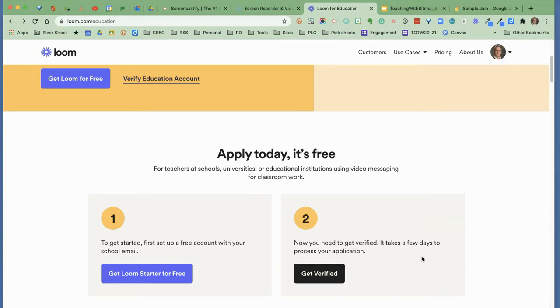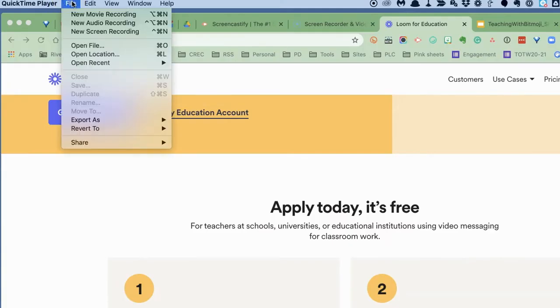Your last option, though, is built right into your Mac, and that is QuickTime. If you open QuickTime from your hard drive, you will see in the pull-down menu, you have an option to do a new movie recording. That would be if you just wanted to record yourself talking to your students. A new audio recording, which you probably won't use, that's just picking up your voice, or a new screen recording.